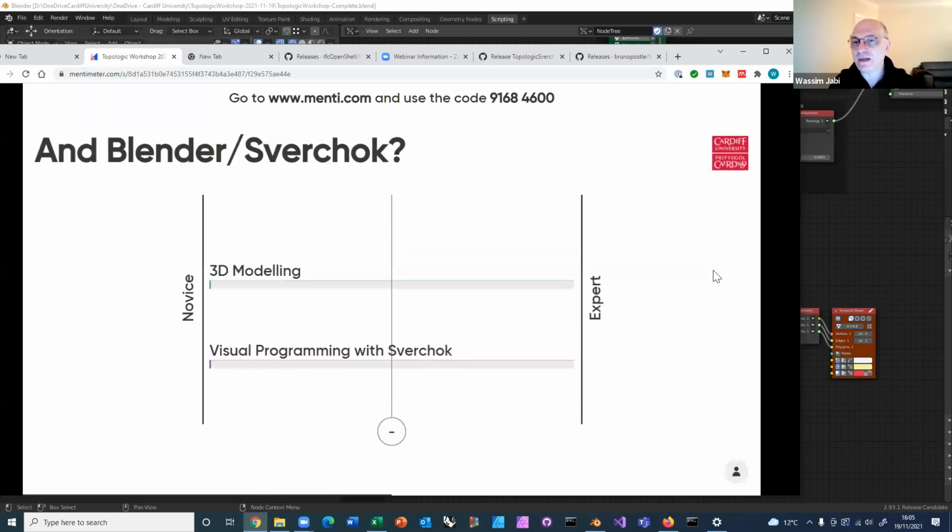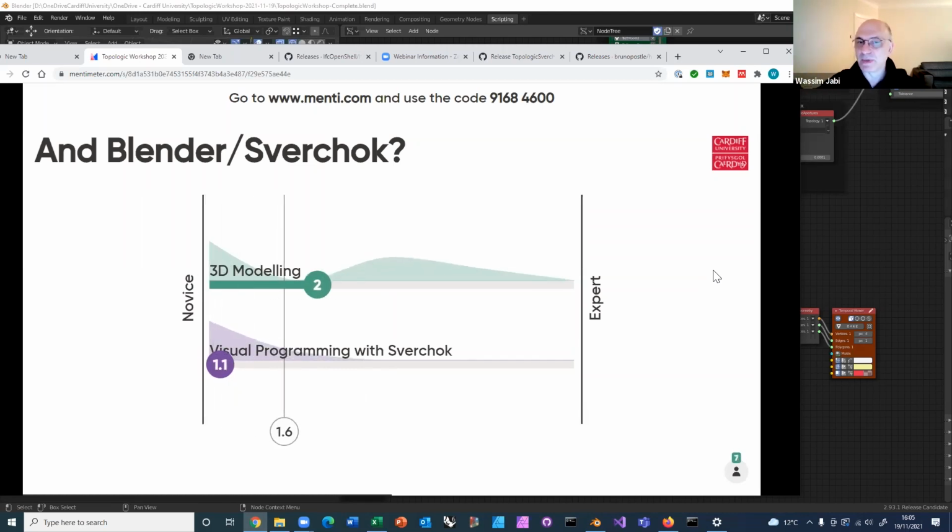So how about Blender and SphereChalk? I don't know how this type of slide works actually, so I hope it works for you. I've never tried it before. It's just Blender 3D modeling in Blender and actual visual programming in SphereChalk. How familiar are you with it?